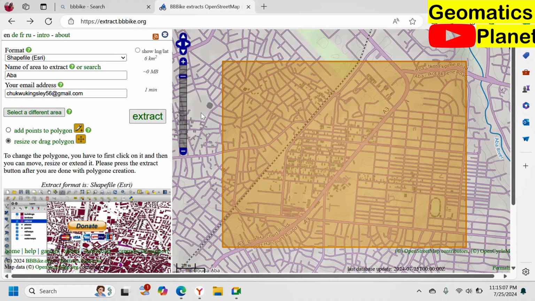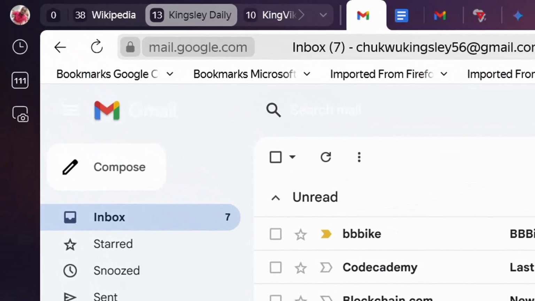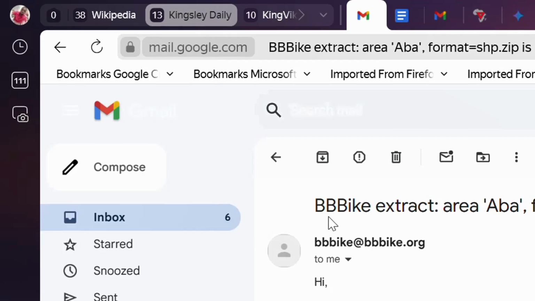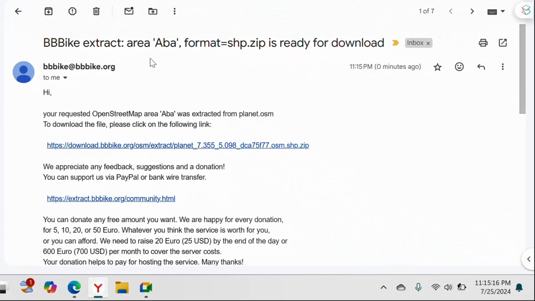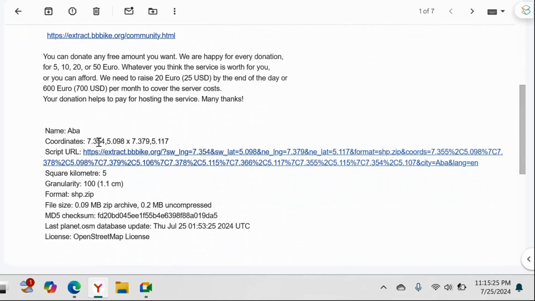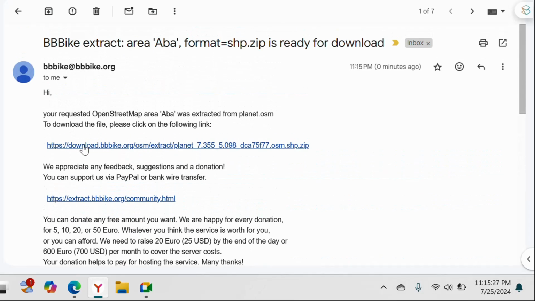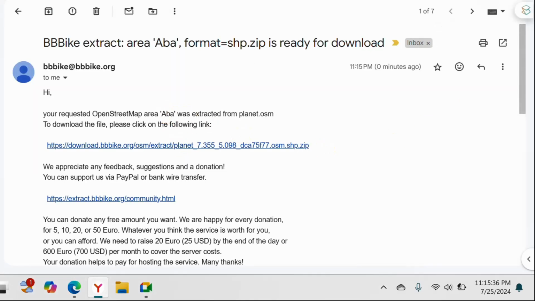Then once it is ready in your email, you will receive it like this, and it's now in my email, and it says hi. It's the same English that it speaks there. Back there, the same thing is trying to tell you where you extracted. So all these are just trying to tell you, but the most important thing is to click on this download BBBike. This is what you're going to click, and once you click on it, it's going to go to your browser and get downloaded. It's downloading. Now it has been downloaded.